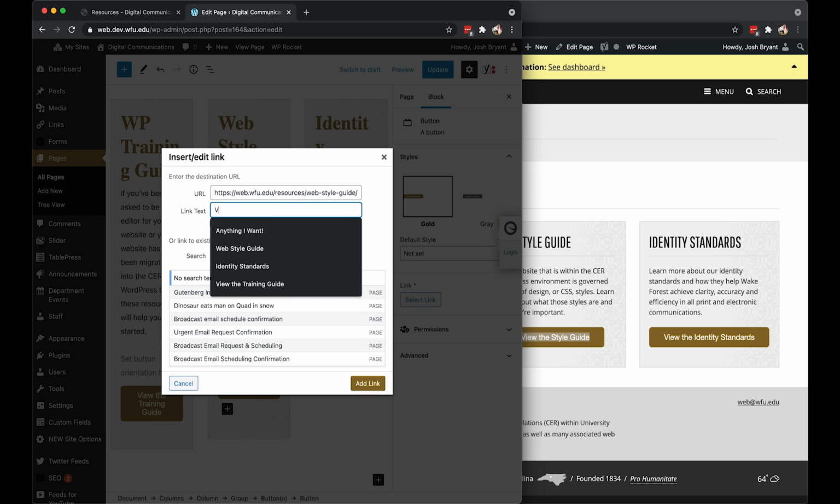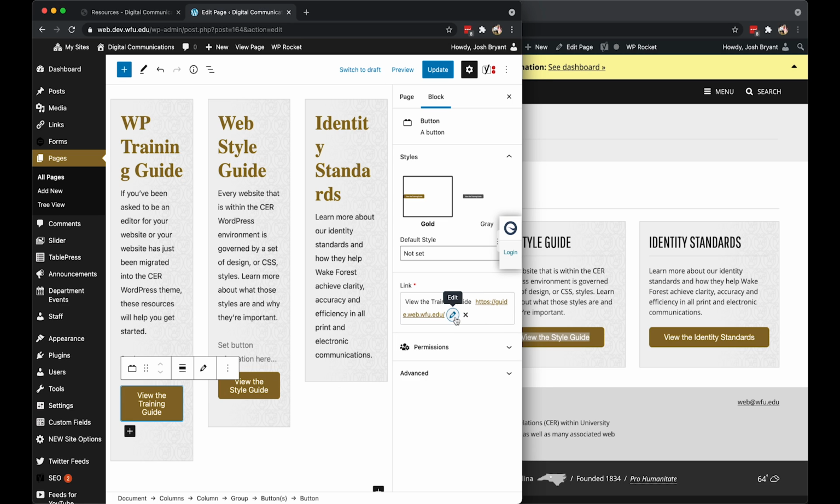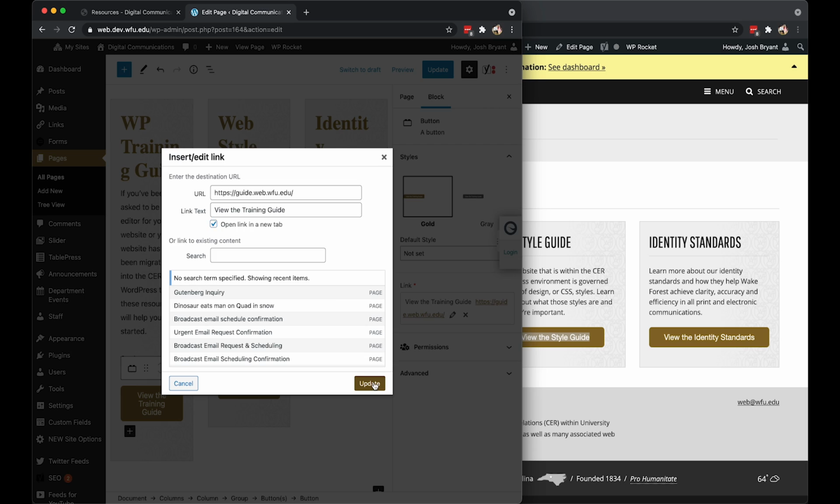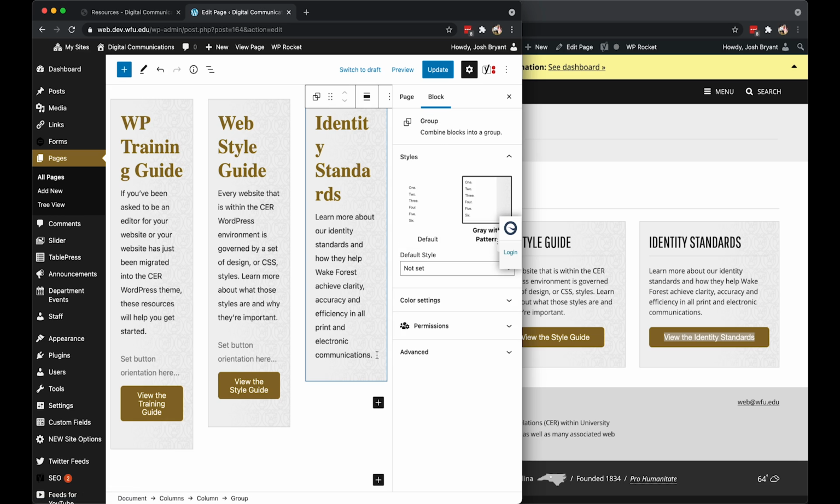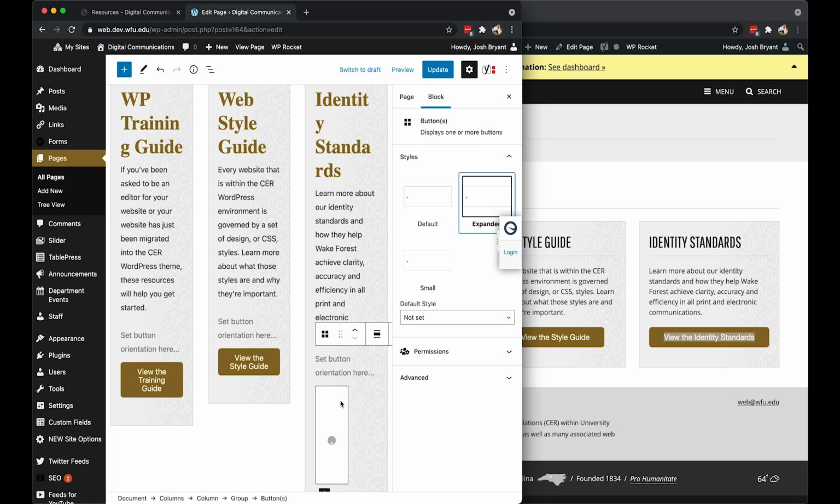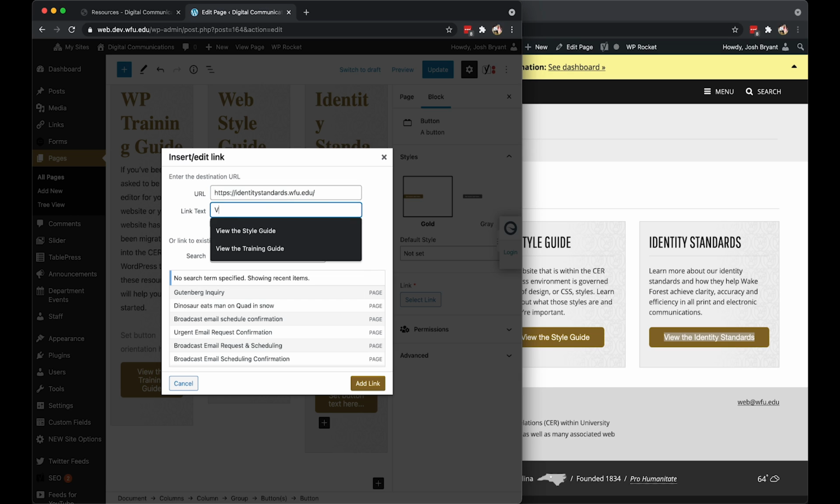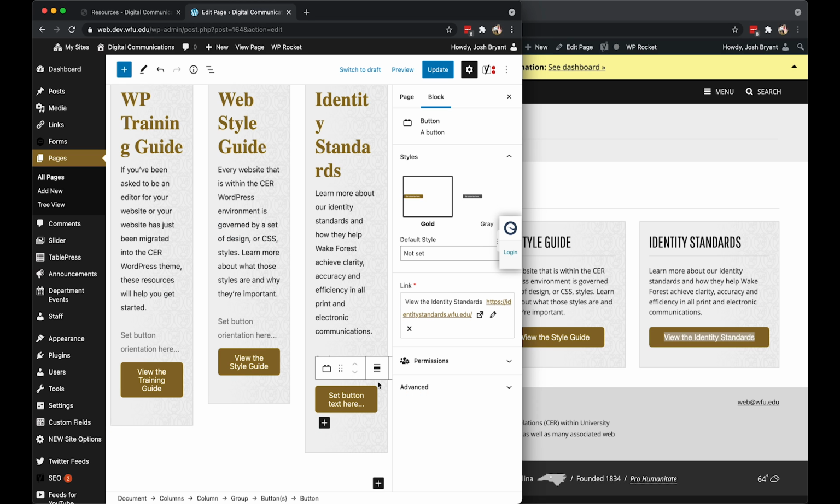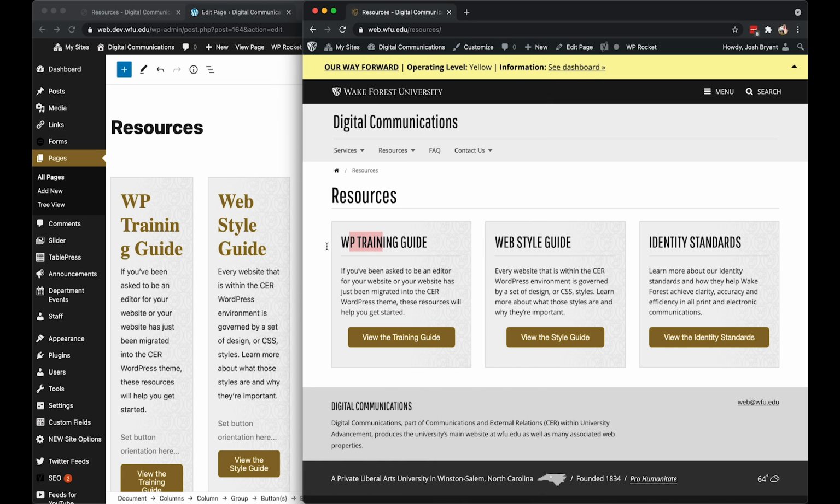Oops, we probably want it to open in a new tab. So you can click this right here. I'll make it open in a new tab. Edit, open in a new tab. And then the last one is identity standards. Okay. Expanded. Click on the button itself. Set the link. View the identity standards. Open in a new tab. Add link. Okay, now that I'm done with that, I can see here, look, this is black, this is gold.